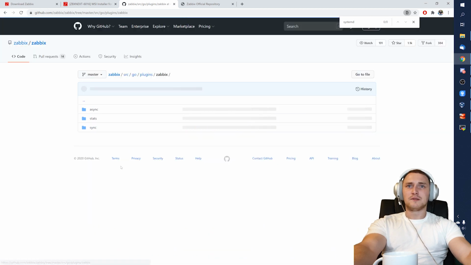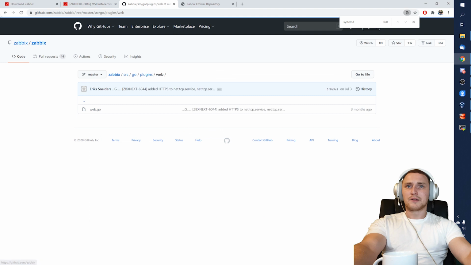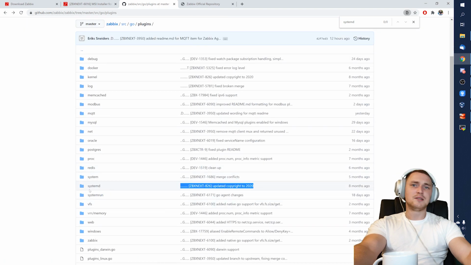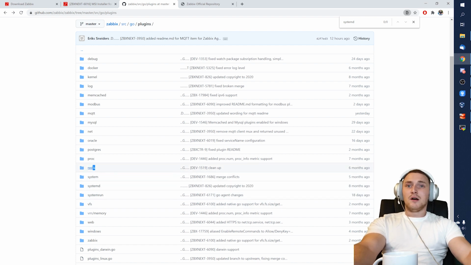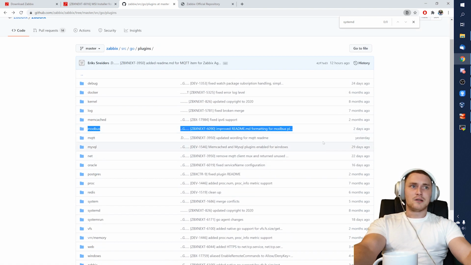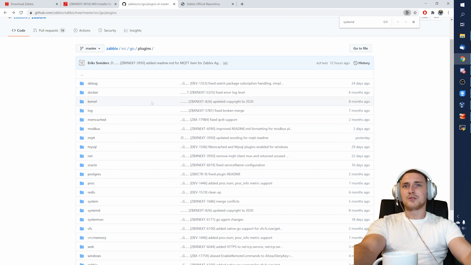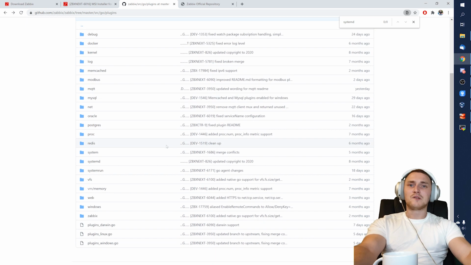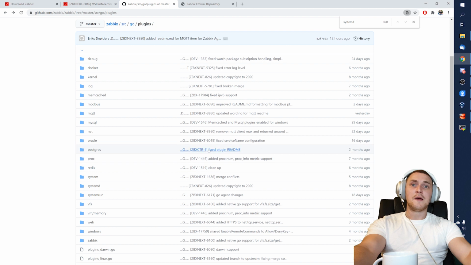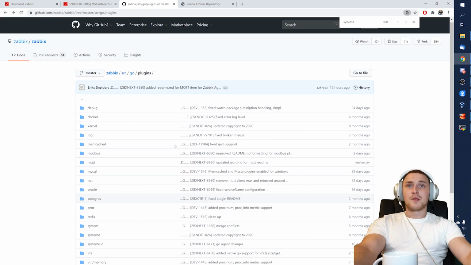So we have Zabbix sync stats, what else, Windows, web monitoring, systemd monitoring out of the box with a systemd discovery, which is not available on the old agent. Redis cache, Postgres, Oracle, MySQL, MQTT, Modbus protocol, which is still under development, memcached, kernel, Docker, debug, and this list will get wider and wider and wider. So basically all the new monitoring functionality that will be released will most likely be available in Agent 2 as a plugin for the Go language.